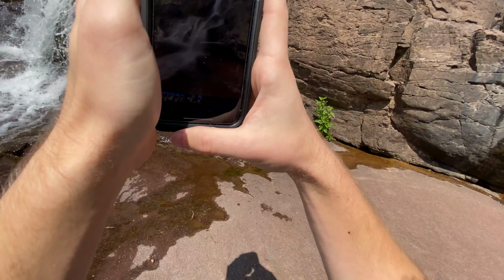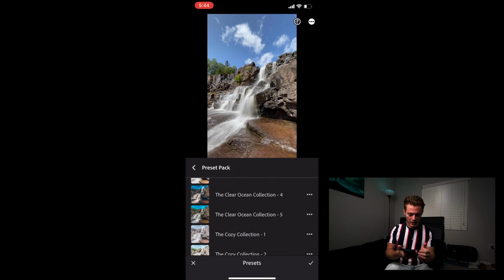First thing I'm gonna do is, I have it nicely set up, super easy. I just go to the presets tab. Then I'm gonna go down to my preset pack, and from there I'm just gonna work down. I already had this one selected as well, but I kind of wanted to make it for this video. So I'm choosing the Clear Ocean Collection 4 there. That way I like how that looks.